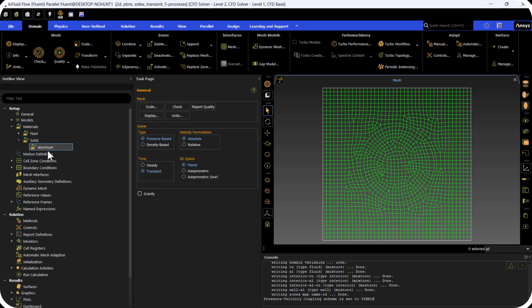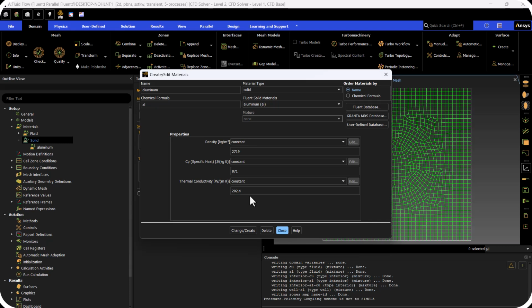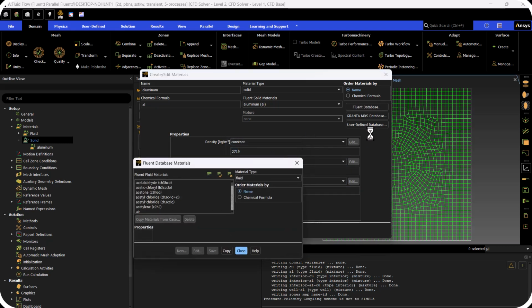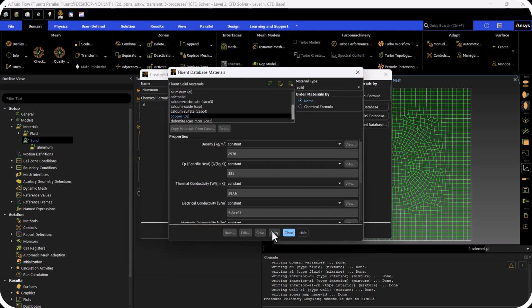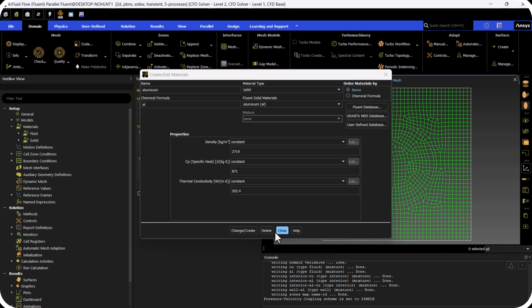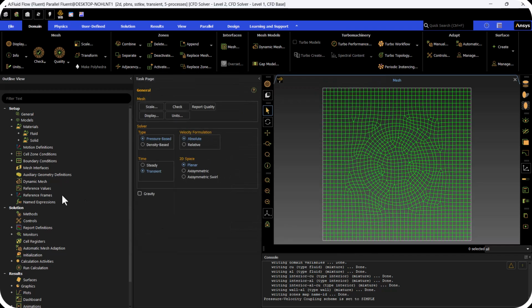Now let's move on to define the materials of copper and aluminum. We have aluminum here, so we need to find copper. Right click on solid, click on new, and also click on Fluent database, change the material type to solid, and here we find copper. Click on copy and close, and also click on close.